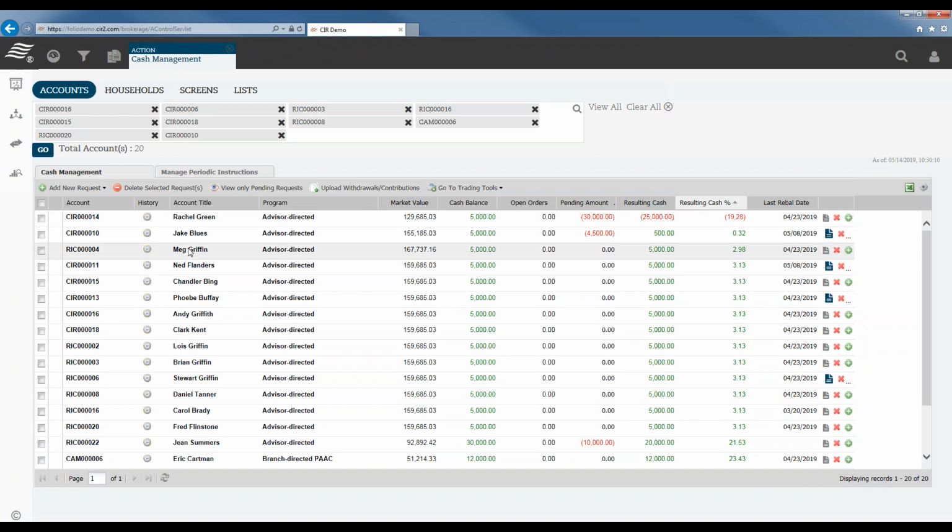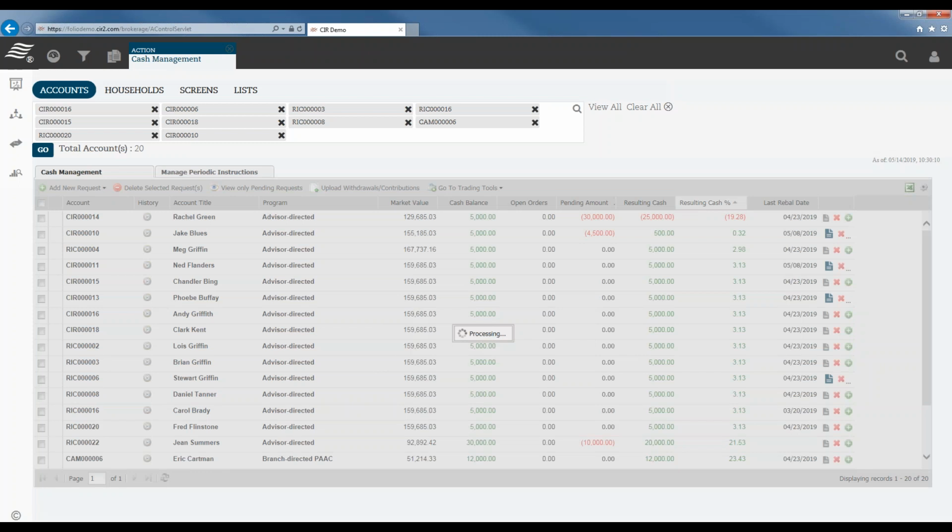Now, what can cash management do? Okay, so we can see that you can put pending amounts on this. And what this means is, if I trade this account right now, like we talked about, the system is going to attempt to generate $30,000 in cash or leave $30,000 in cash available plus whatever the model calls for, for example. Okay. So I'm going to remove it just so we can walk through how it works.